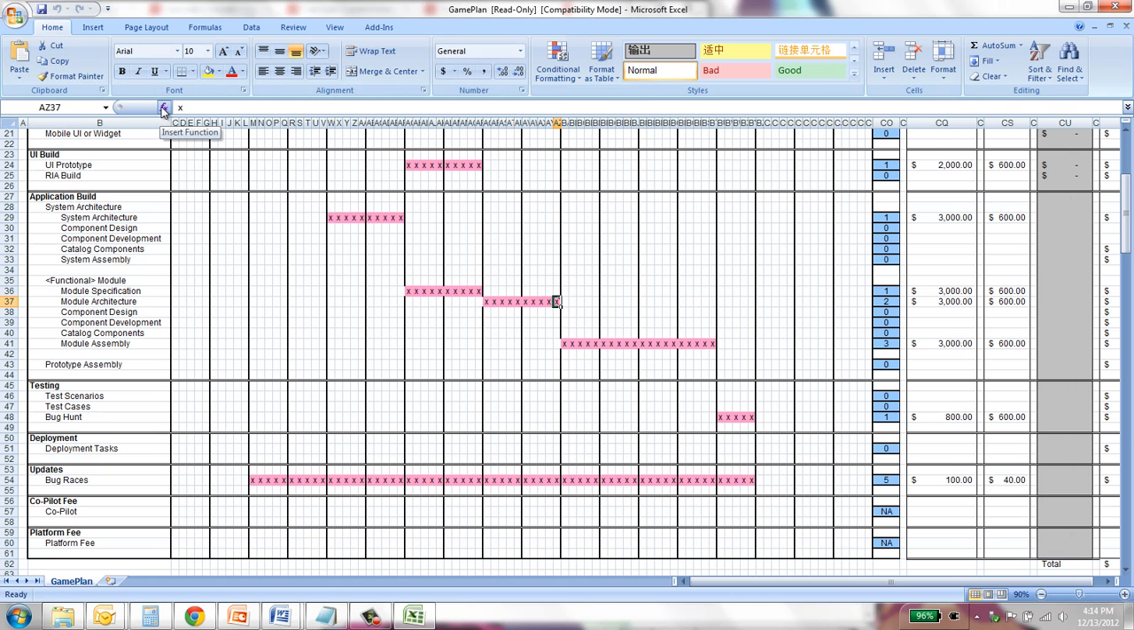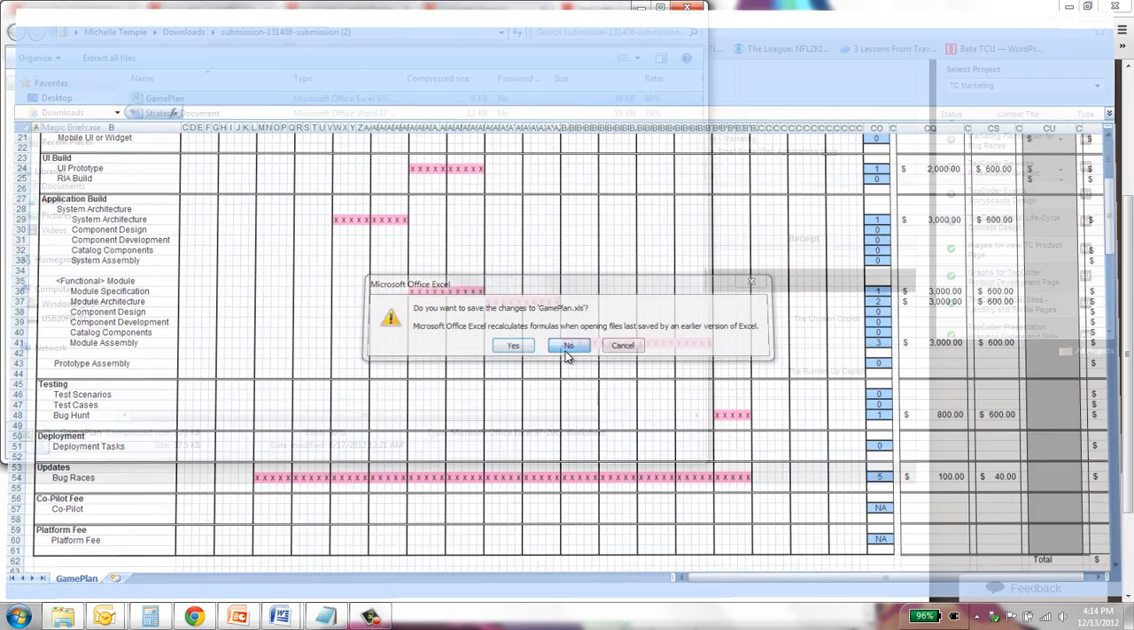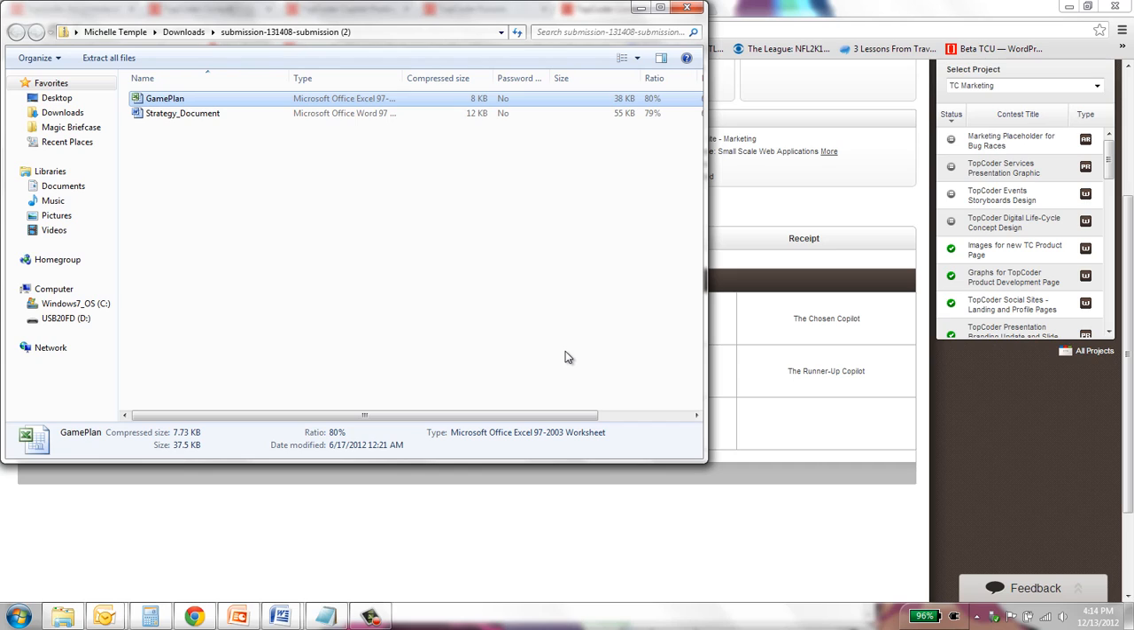The game plan document shows you a timeline of what competitions the Copilot thinks need to be run to complete the project. So this should give you a pretty good idea of what this Copilot is thinking as far as strategy and time frame. So these are the two basic documents that will accompany each submission from the Copilots.